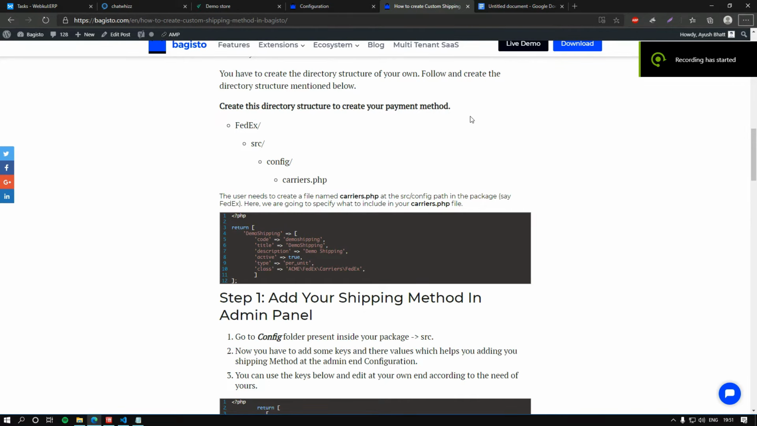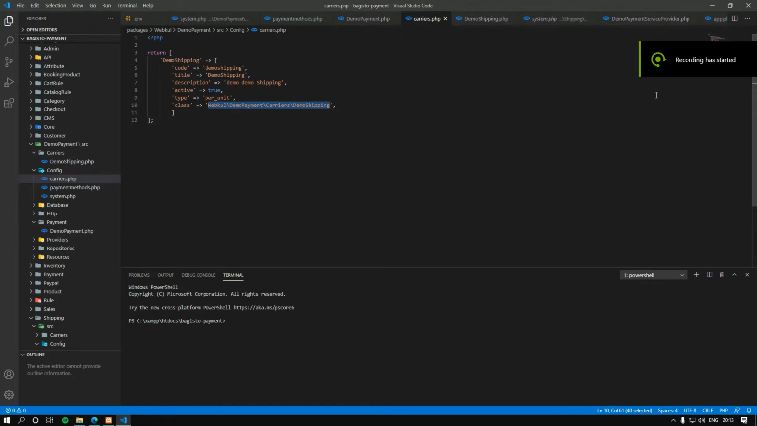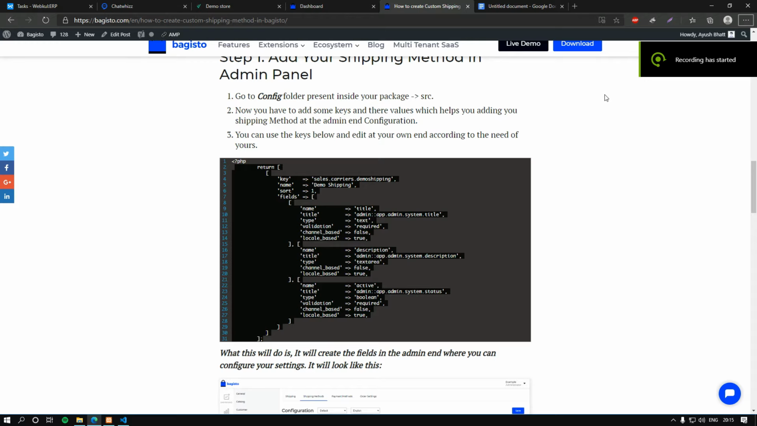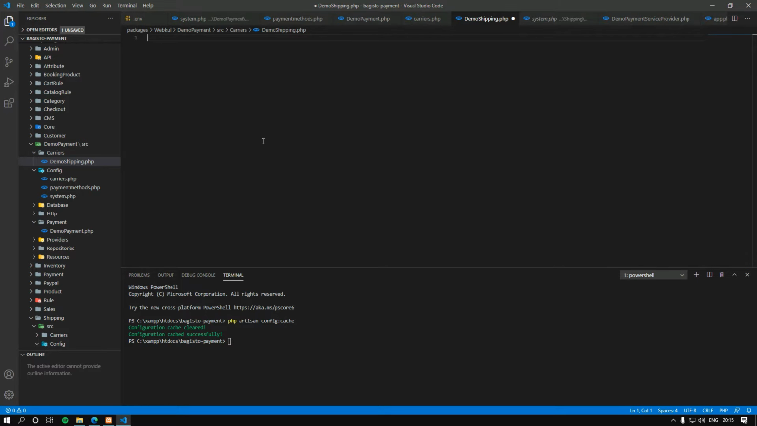Okay, so now you have to copy this piece of code and paste it into the carriers.php file present inside the config folder. So now I have defined a class named DemoShipping right here on this path and created a directory for the same, DemoShipping.php, inside the carriers folder. Okay, so the next thing you have to do is copy this piece of code and paste it into the DemoShipping.php file inside the carriers folder.